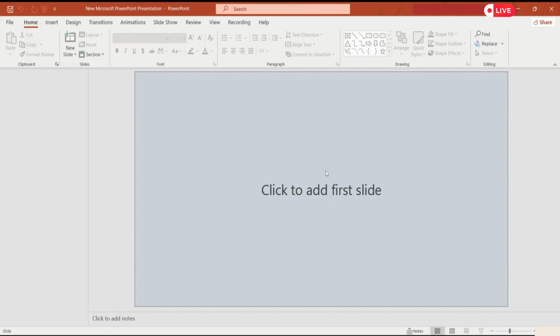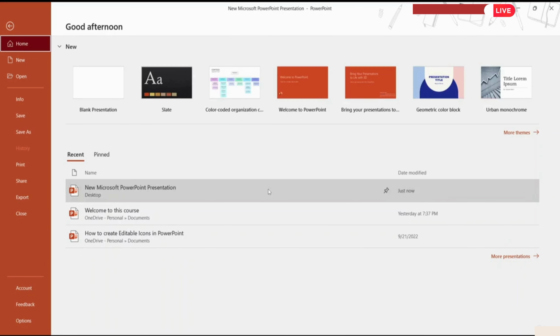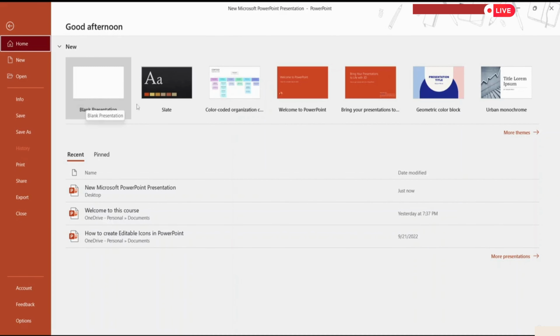First off, let's go to the File section. I'm going to click on File, and you can see that this is the interface Microsoft PowerPoint has for us. First, it's going to show us a couple of themes and also a blank presentation. If you want to open a blank presentation, or even if you want themes, you can use a couple of these themes. And you also have this option of more themes, which will take you to another section.